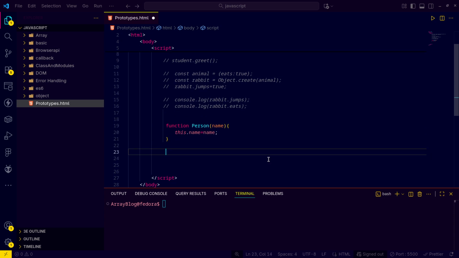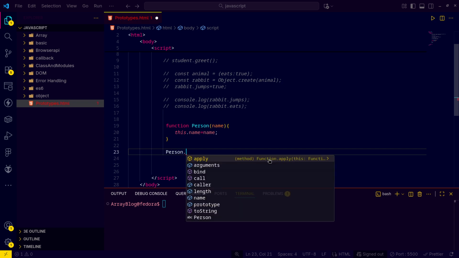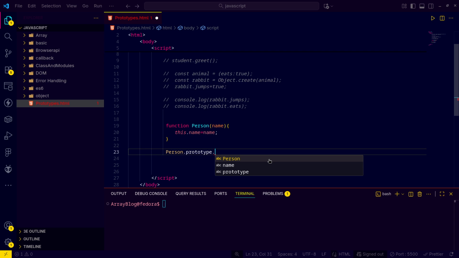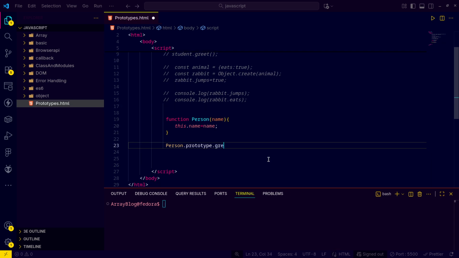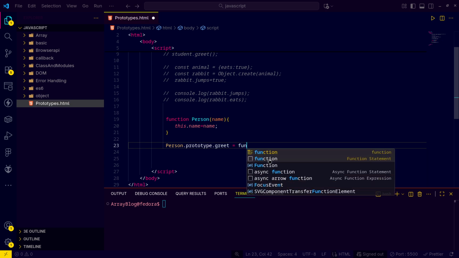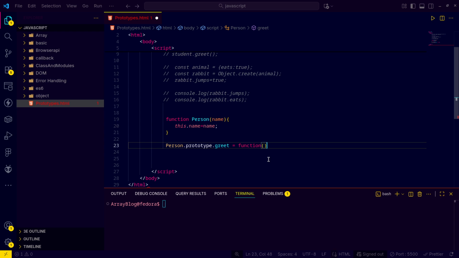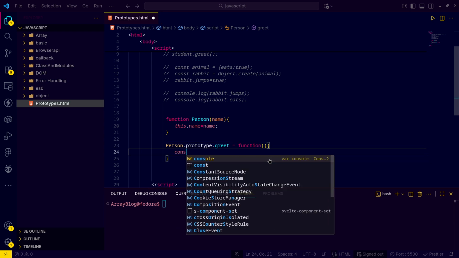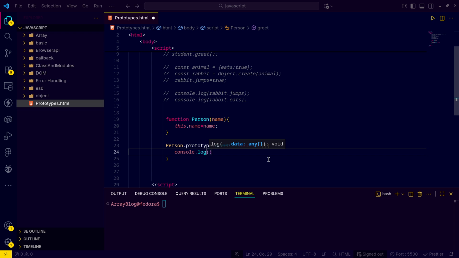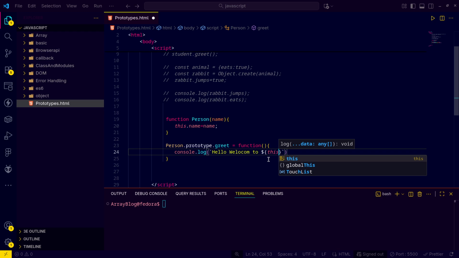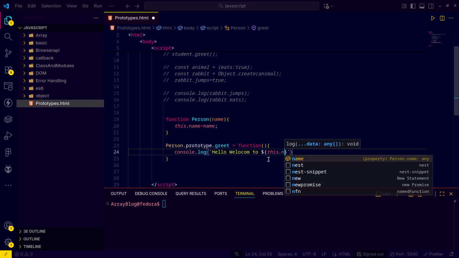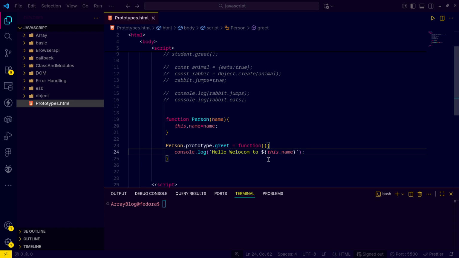So we have created a function, and now we're going to say Person.prototype.greet equals function. Create a function, and then we'll say console.log, hello from this.name. Close this. Now we are going to create an object.